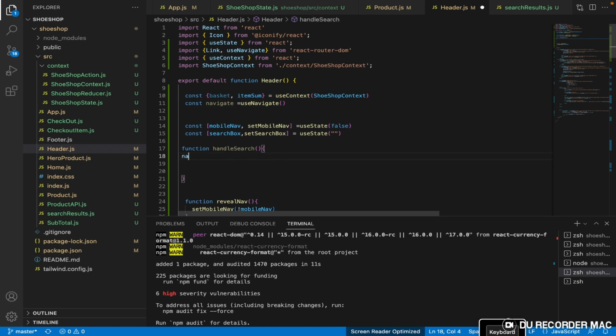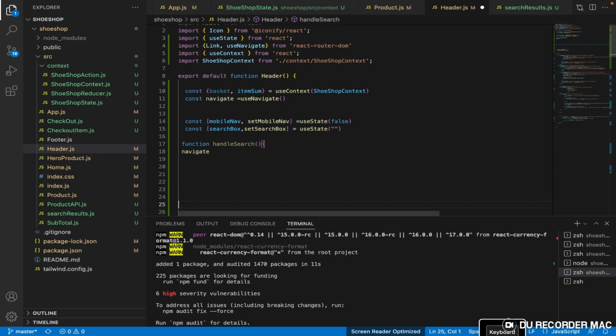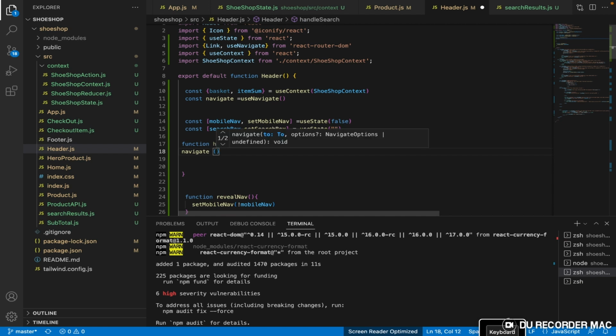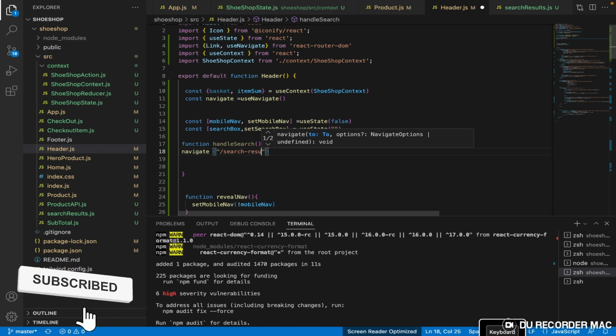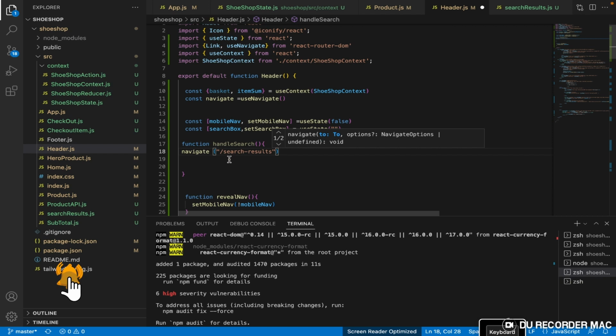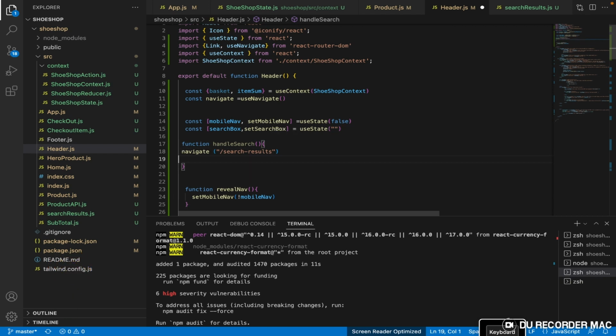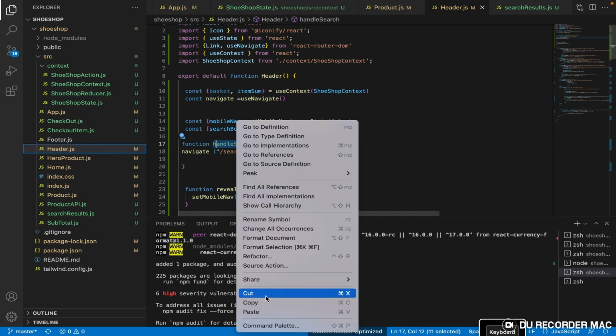So I'm going to say navigate. Once this function runs, we leave here and we go to SearchResults, the component called SearchResults. We are going to navigate out of here to the component that will display the search result. Okay, so let us check this out. I'm going to copy this.